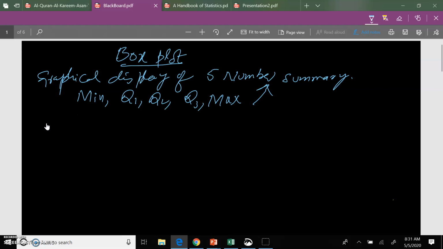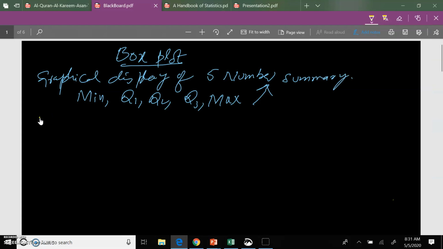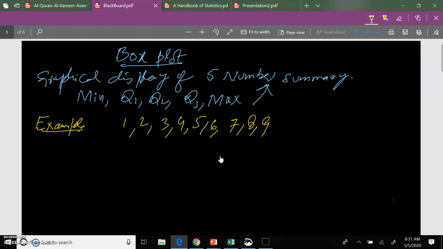What we are going to do now is take an example to illustrate how we construct a box plot. Let's say I have a data set 1, 2, 3, 4, 5, 6, 7, 8, 9. This is the easiest example, so that you get the idea. And we want to make a box plot for this data set. So what are the steps involved?